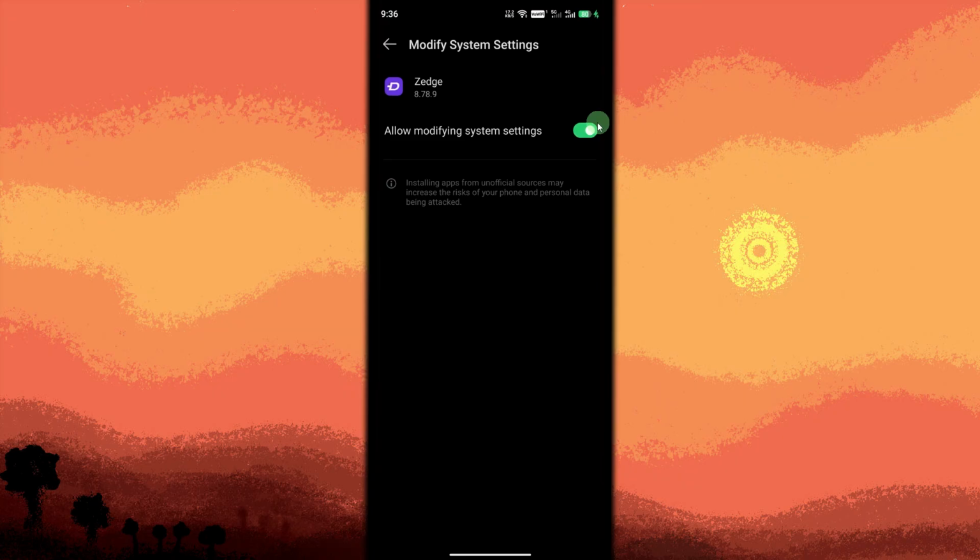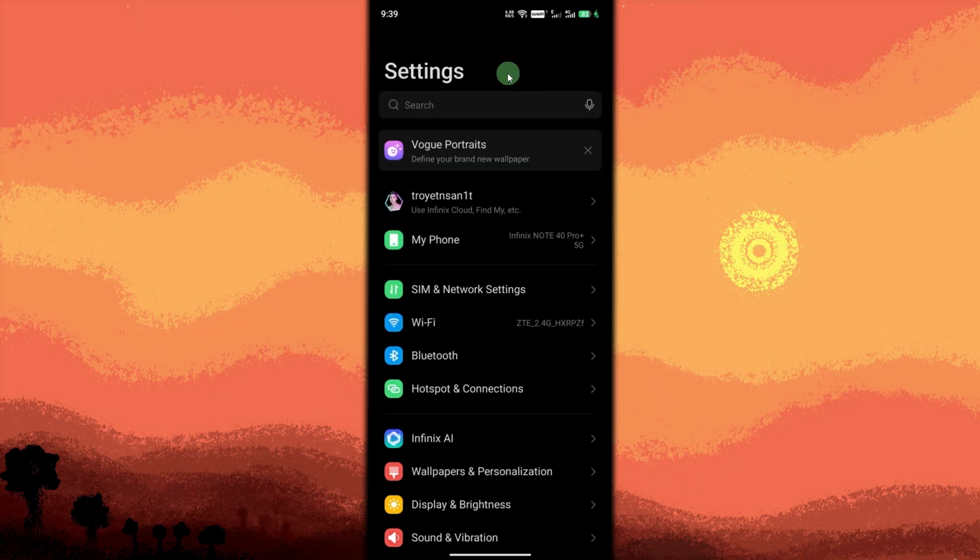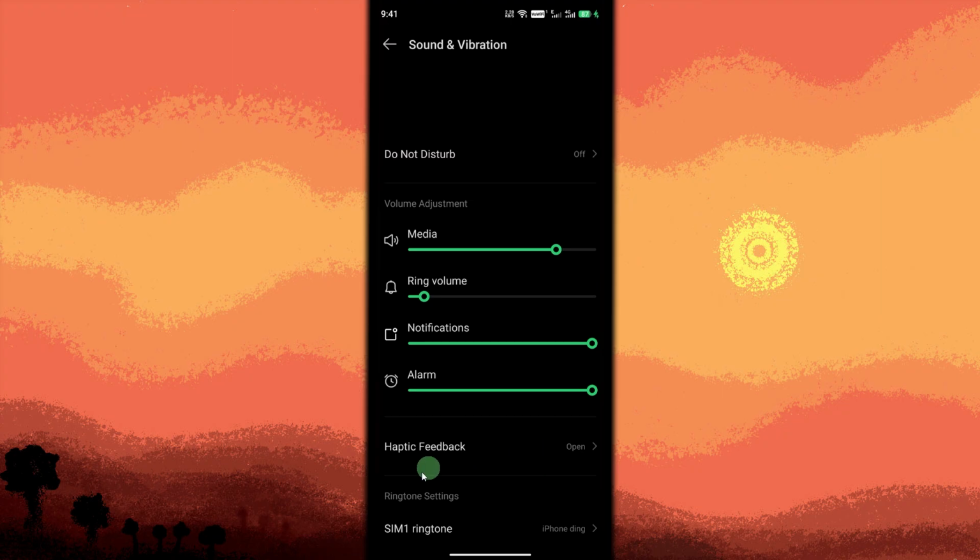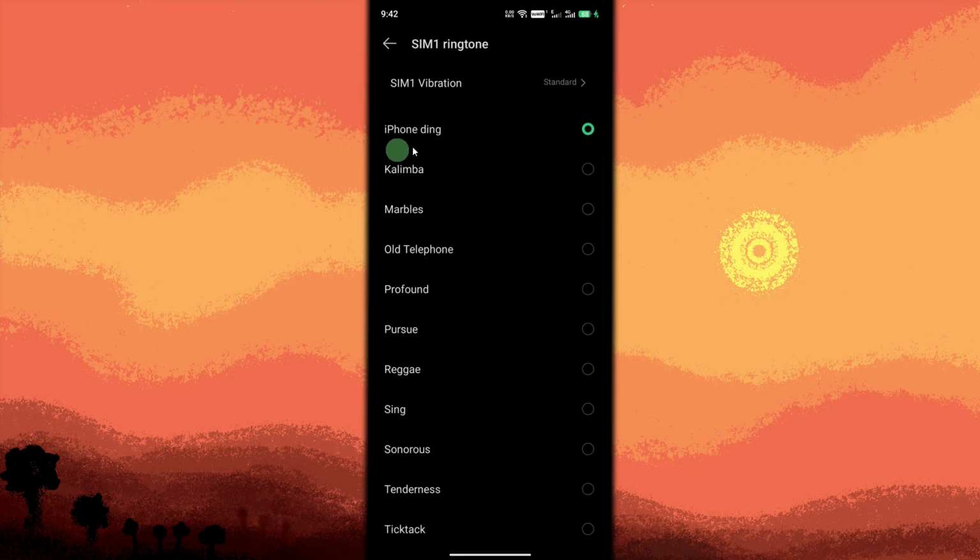Go to Android settings, sound and vibration. Manually change the ringtone by going to SIM ringtone. Tap to select the iPhone sound. Choose from the available list. New iPhone sounds should appear if added correctly. Test incoming calls and notifications. Ensure your Android now plays iPhone style sounds.